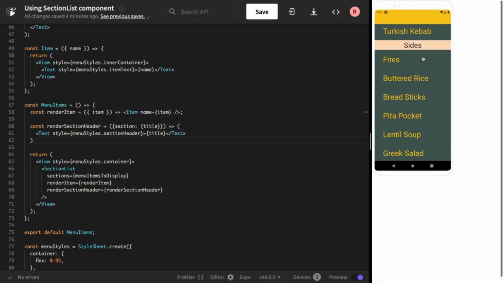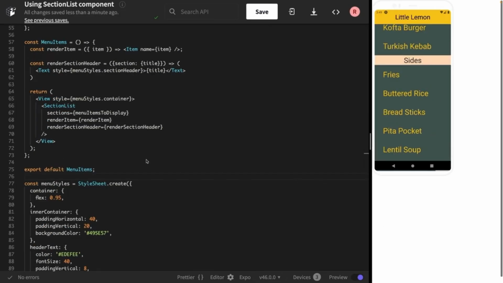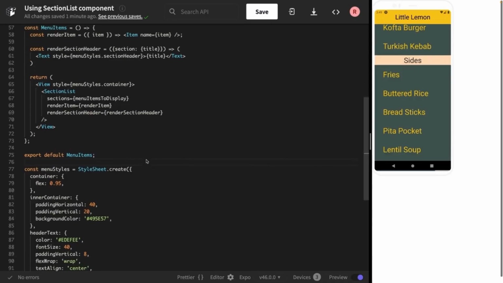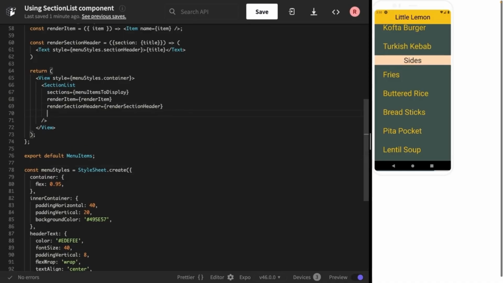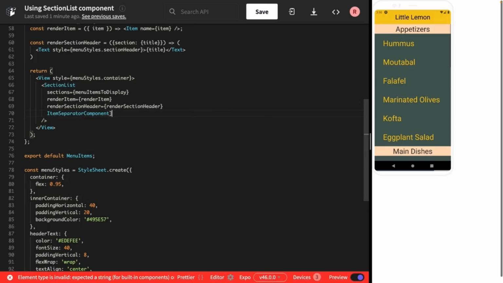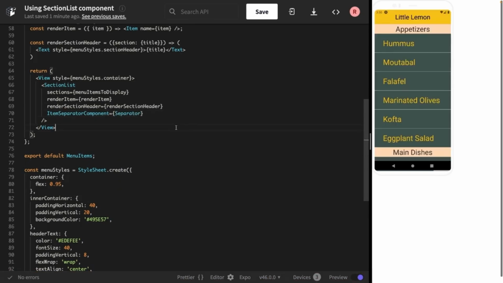You'll probably notice more subtle differences like this as you continue to develop in React Native and test your apps on different platforms. Let's finish up by adding a few more details to the section list, just like I did previously with FlatList. I'll create a separator component by adding an item separator component prop to section list. And to that, I'll add the separator line that I already created.